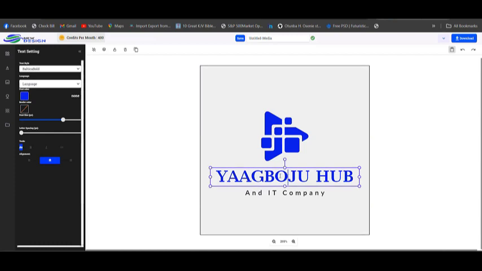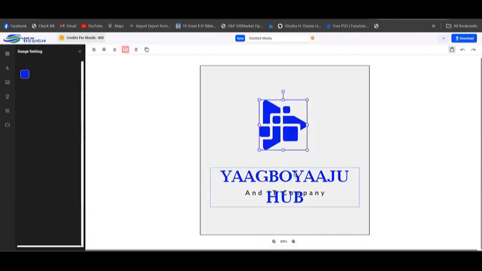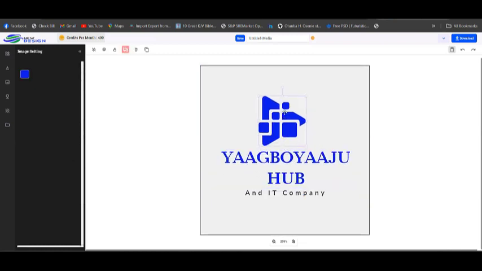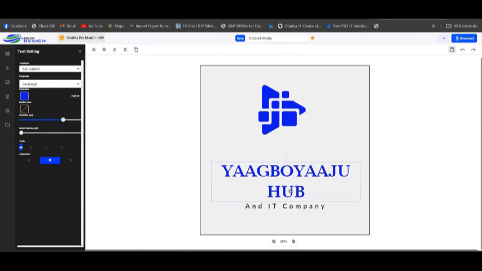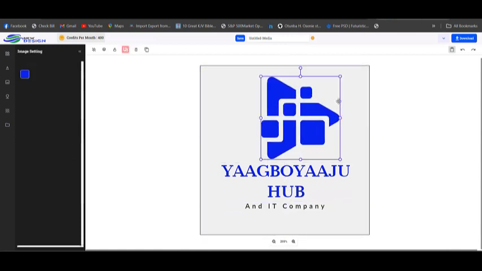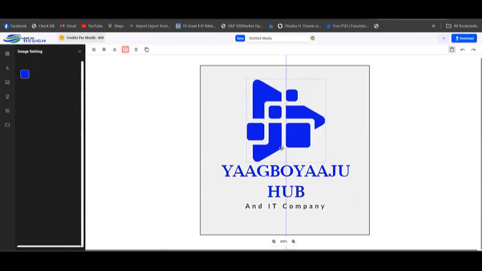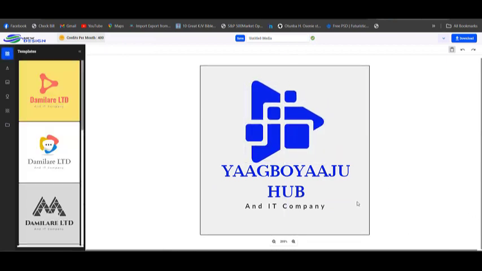So I repeat, text it. So I adjust it. You can shift it, can move it around just to suit. Then you can make this one more large, drag it, and download your logo. So to download, I will still show you another thing.